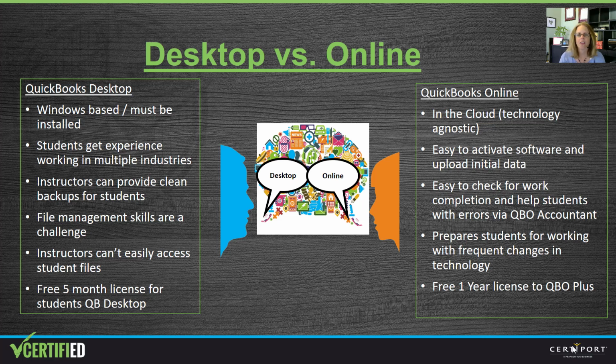QuickBooks Online is in the cloud. That means it's technology agnostic. It doesn't matter if you have a Windows-based computer or a Mac. As long as you have got access to the internet, you're golden. And it's pretty easy to activate the software and get the data set up. You do, however, only have access to one company file. So in that case, you are only going to be working on one company file all semester long. There are no backups in the QuickBooks world, so you can't really restore them from a starting point though. They do have to kind of find and fix all of their mistakes to keep up with the work in that one company file.